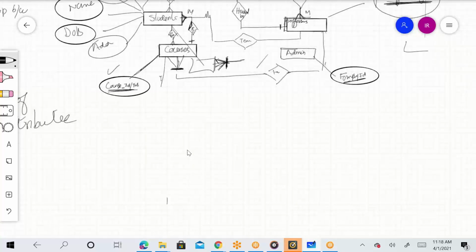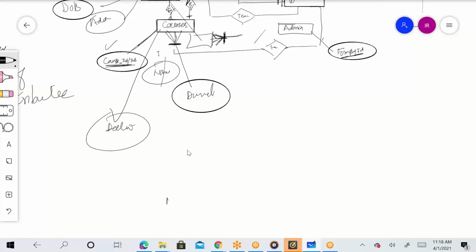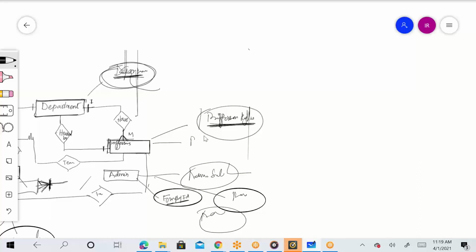Course will have course ID, course name, course duration, and, let's suppose, a dedicated hall or classroom for it, and these are all the information we can store. Admin: employee ID, admin salary, admin pay grade, admin join date, all those things can be there. Professor ID, professor name, any other information, address, his date of birth, his phone number, his contact information, email information, all these can be stored.